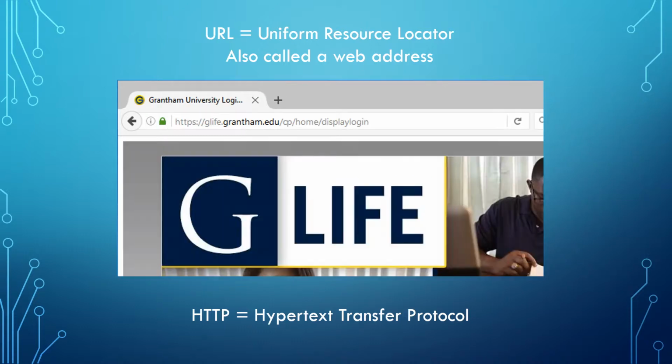You might also see the S after the HTTP. The S indicates that this is a secure site, generally using SSL or TLS. It's a safer way to send data back and forth, and it's used for sites that use personal information, such as GLife, banking, and credit card sites, as well as shopping.